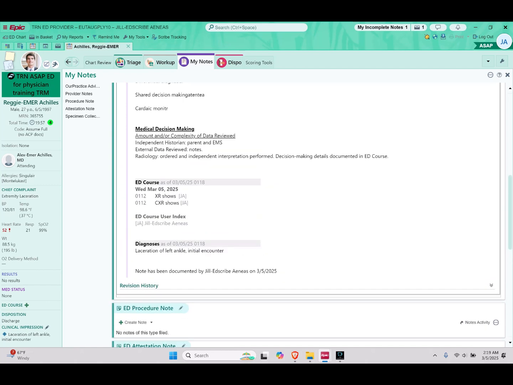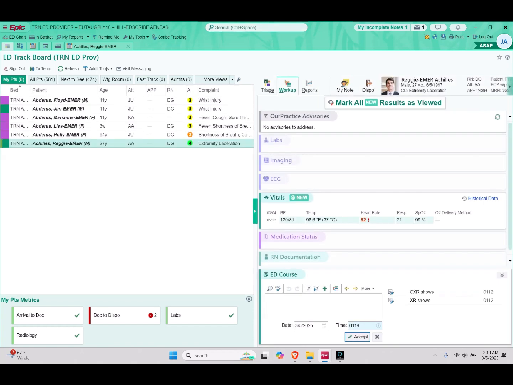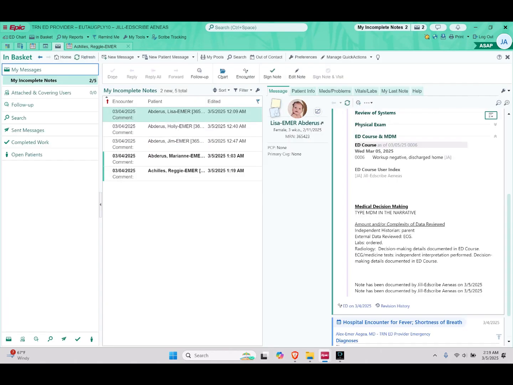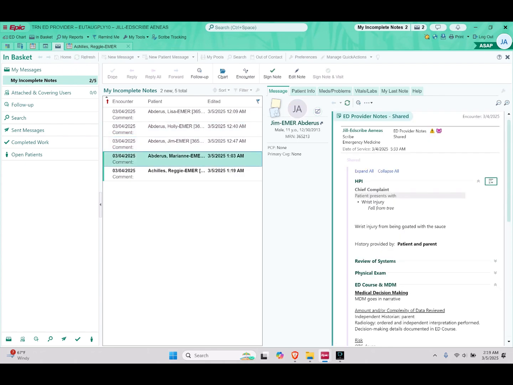So when you're still working on a chart, just do share. When you're ready to send it, do that ready to view. And then you can look on notes, let's say at the end of your shift, you say, I don't know which ones I still need to work on or which ones I'm done with. So you can go to My Incomplete Notes up at the top, and it'll have all the charts you've created.